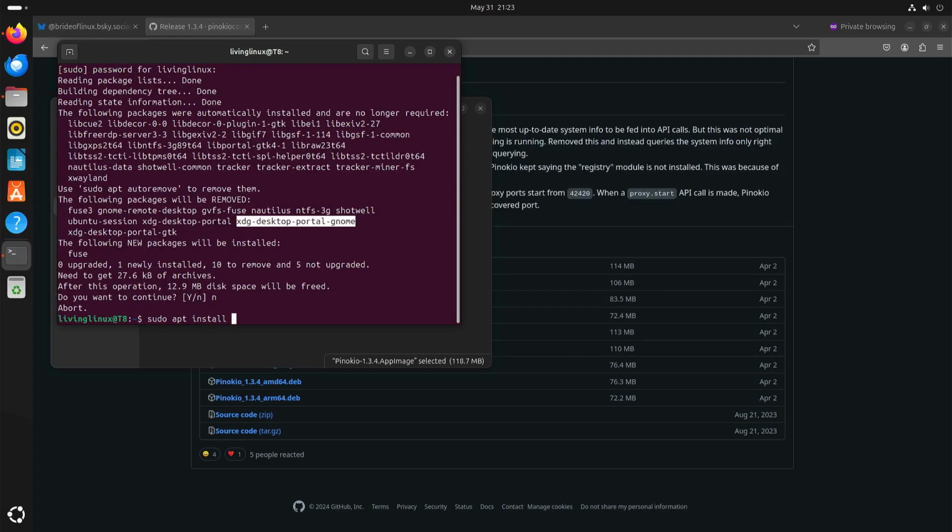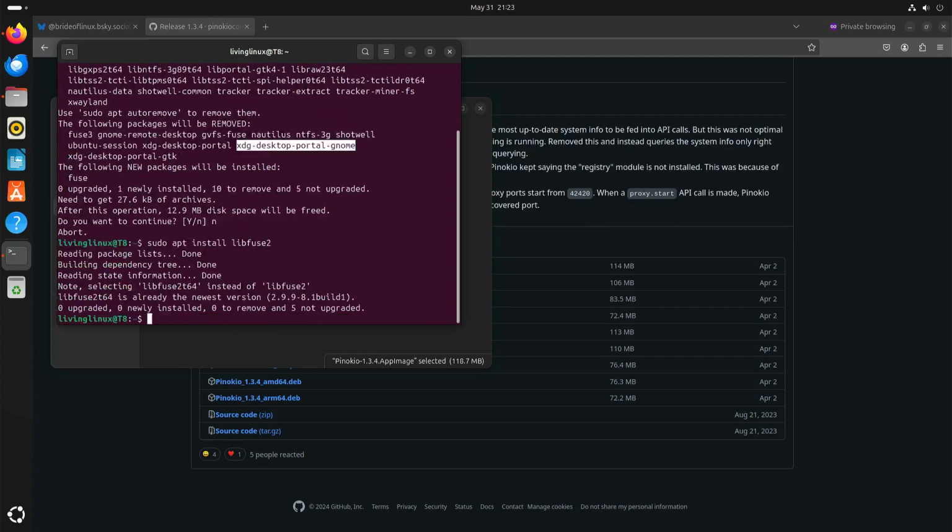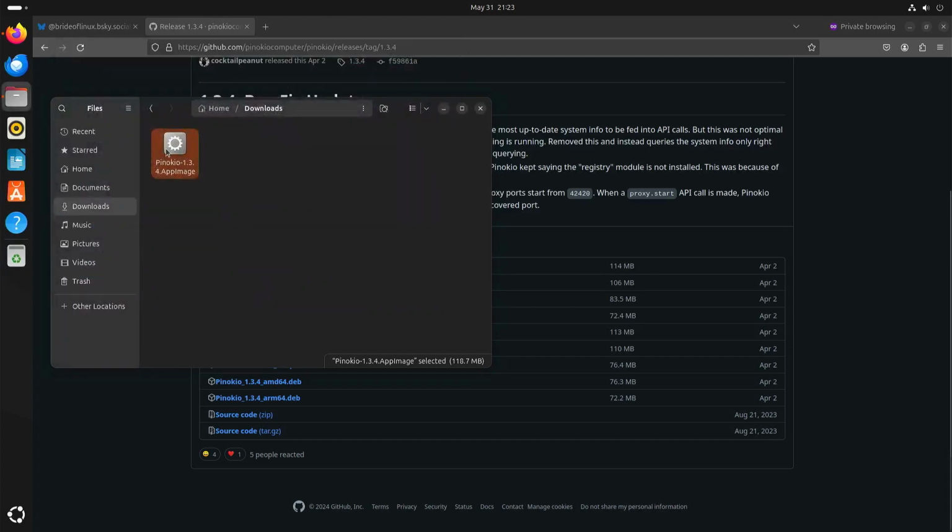So what you can do is install libfuse 2. You can see that I already installed it, and I still have my GNOME desktop environment. So that should do the trick. And once that's done, then you can simply start it.